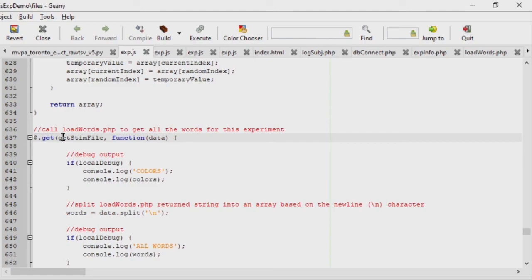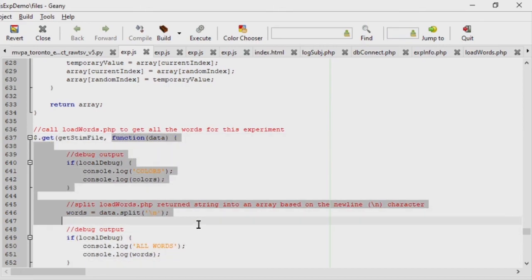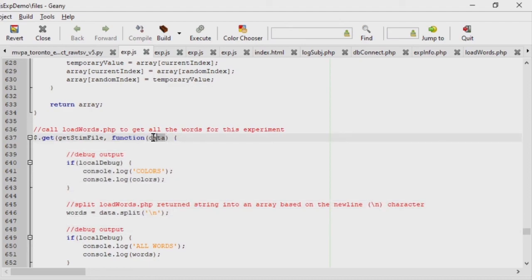So this jQuery function is very simple. It calls a PHP file, and when that PHP file sends it data, then it executes this function, which we're writing right here. So we're writing the function on the go. The data that we receive is going to go into a variable called data. Very convenient. And you can see right here, we're basically taking that data and splitting it by the newline character, and that's going to give us our words. So words is an array of words that we got from calling loadwords.php. A lot of other stuff in this function basically assigns and arranges our stimuli.